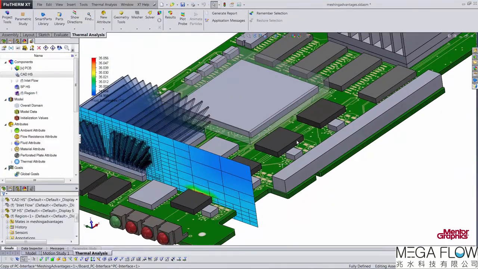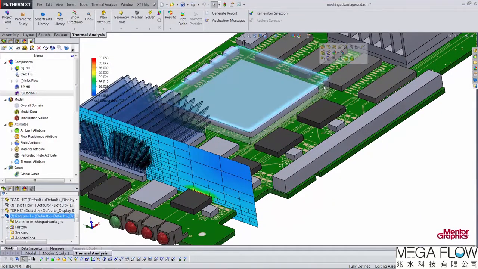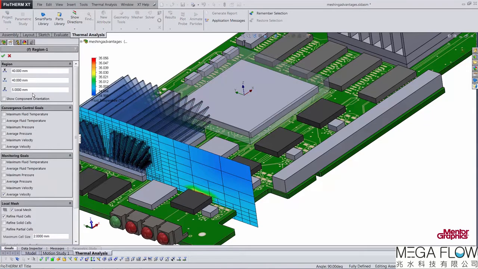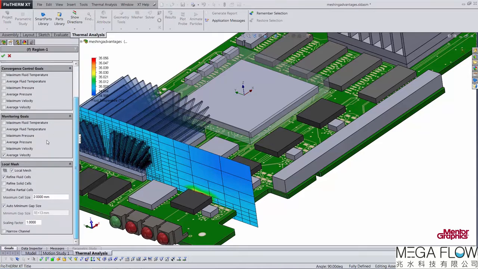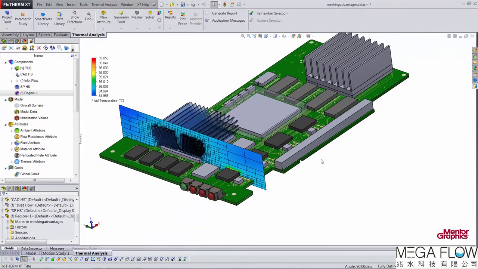Other methods of affecting the local mesh are through a region smart part, which I've highlighted here. So in this case, I want to add mesh around that component in the fluid region. So here's my region object. I activate local mesh, tell it to refine fluid cells, and I set a maximum cell size of 2 millimeters. So that's going to ensure that I have 2 millimeter grid cells in that region.